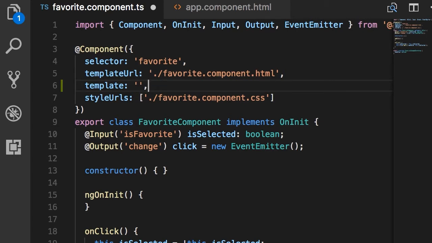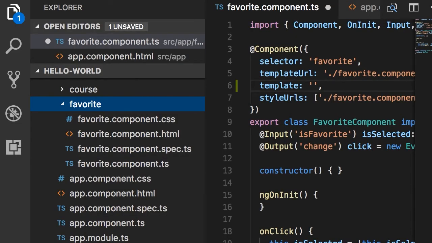But if your template is more than 5 lines of code, or perhaps more than 10 lines, you can imagine that this code is going to get too busy, too noisy. In that case, it's better to store the template externally. Now, when you create a component with Angular CLI, as you have seen before, it always puts the template in a separate file. So for each component, we have a folder, and inside that folder, we have the CSS file, the HTML file, the unit test file, and the actual component file.